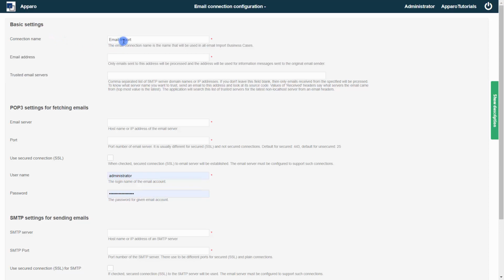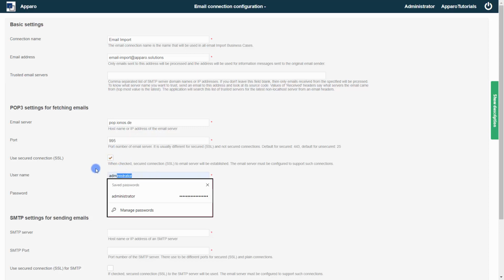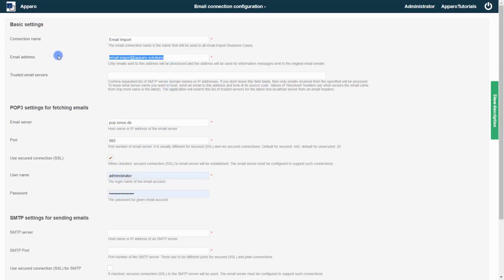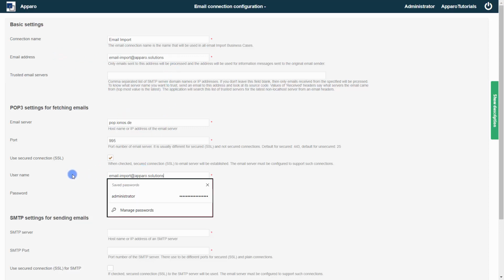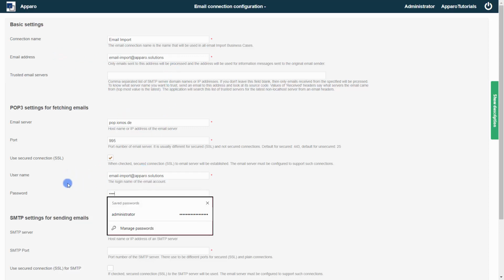We enter a name for this connection, and also the email address to be used. Trusted email server is optional, we will take care of it later. Then we need the POP3 settings for fetching the emails: the email server, the port of the email server, and the checkbox for using secured email connections. Also the username, which is in most cases the email address, and the corresponding password. From version 3.3 you can also use IMAP instead of POP3.